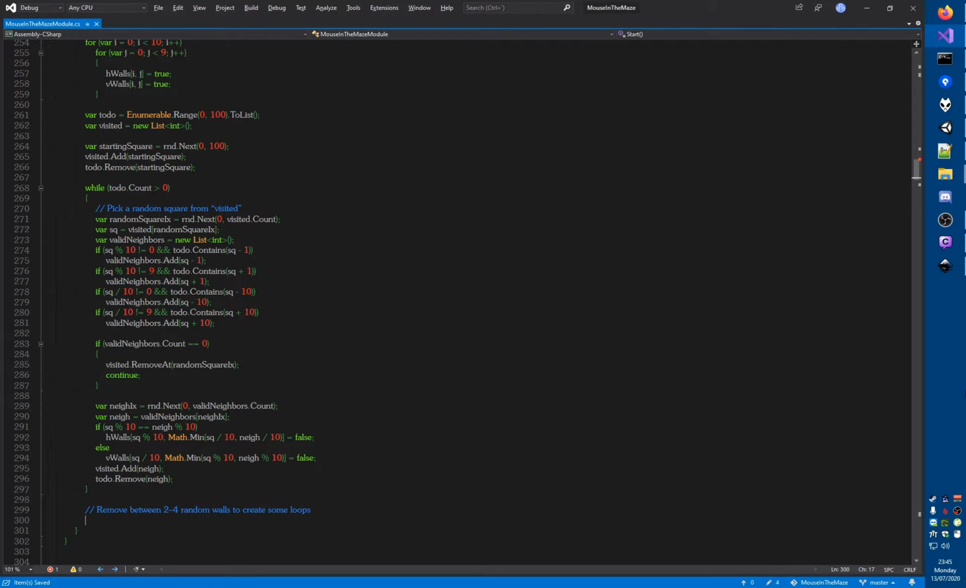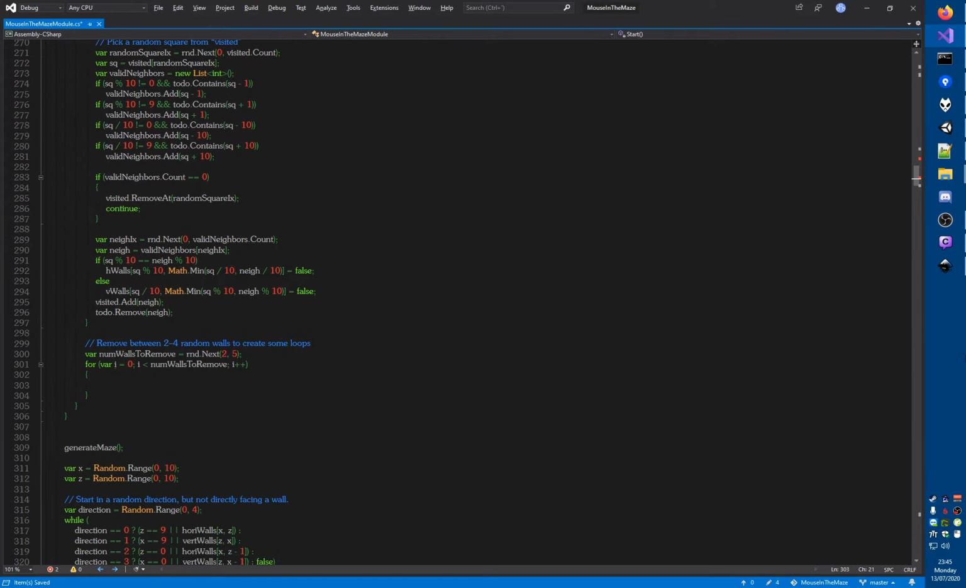So I'm just going to decide on num walls to remove, and that is going to be somewhere between 2 and 4, which we have to put down as a 5 because the max value is exclusive. Alright, and then for i going from 0 to num walls to remove, no, actually, wait. I'm going to do this while the number of walls to remove is greater than 0, right? This way I can decrement it only when I actually remove a wall.